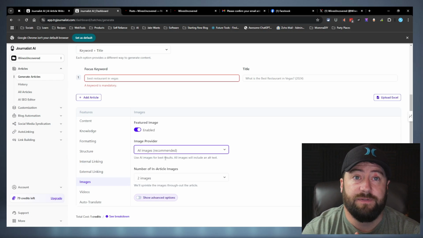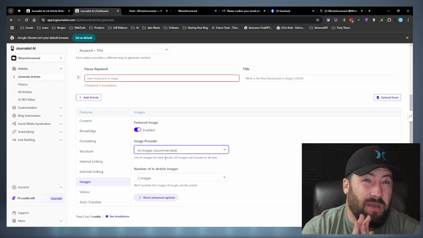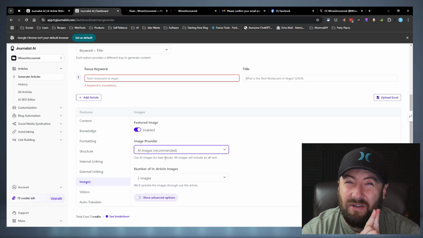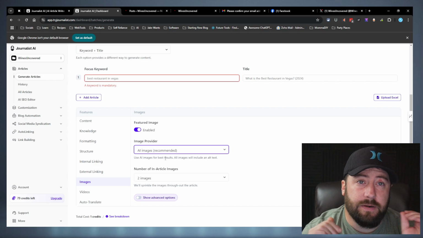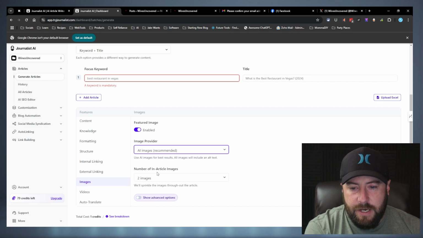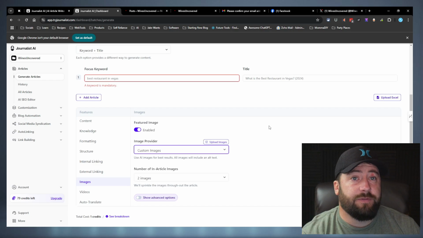They've got to be using like Flux or something. It's fantastic. Maybe Midjourney. Maybe. I doubt it, but maybe. But the images are top-notch. They're very good. And then the other option is custom images, where it'll pick from your own images.